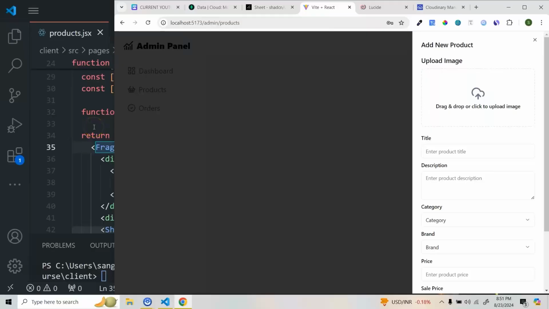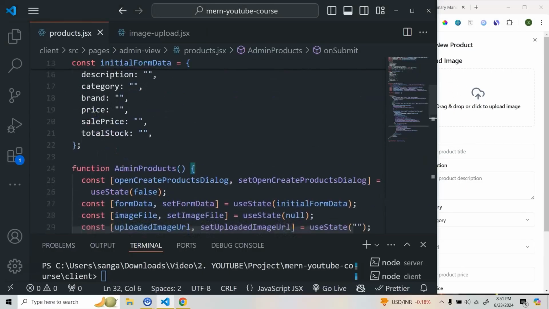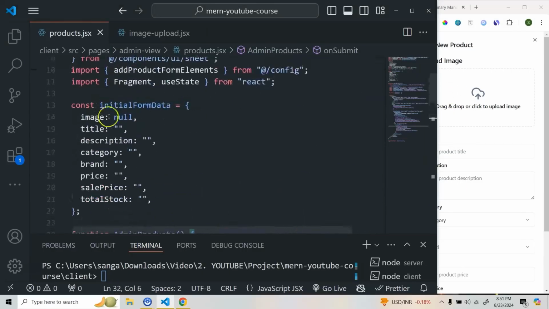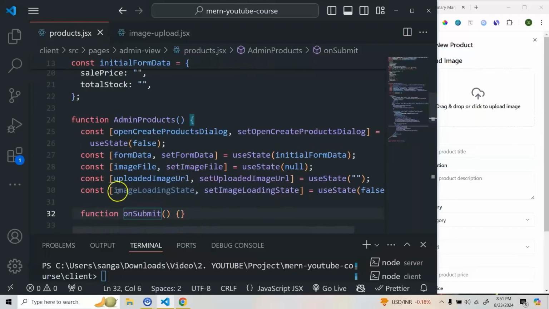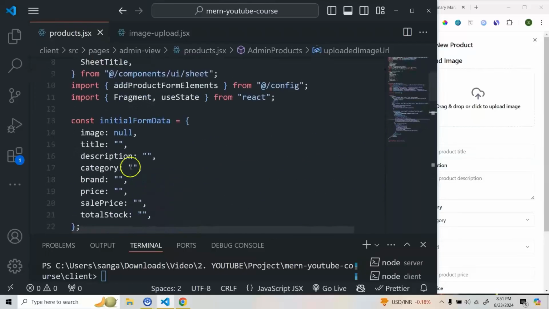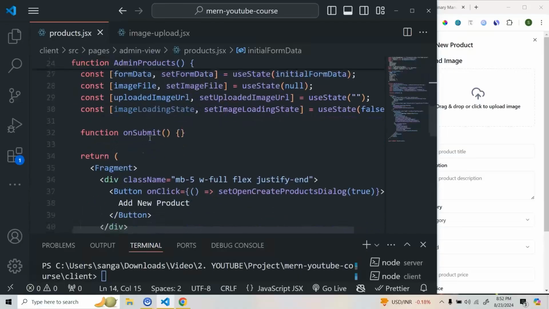And also one more thing that we need to do, basically, once we get the image URL back, we need to replace this image URL, or basically the updated image URL, with this original image in our initial form data. The reason is that this is the data that we are going to store in our MongoDB database, and from there we are going to get the URL back, correct? So this is very important.